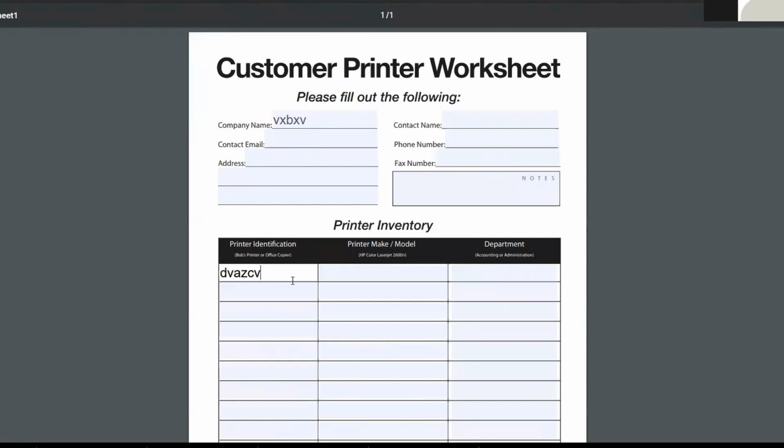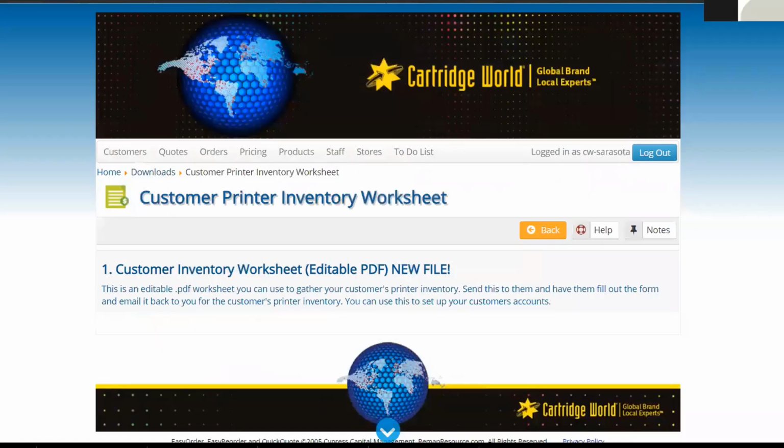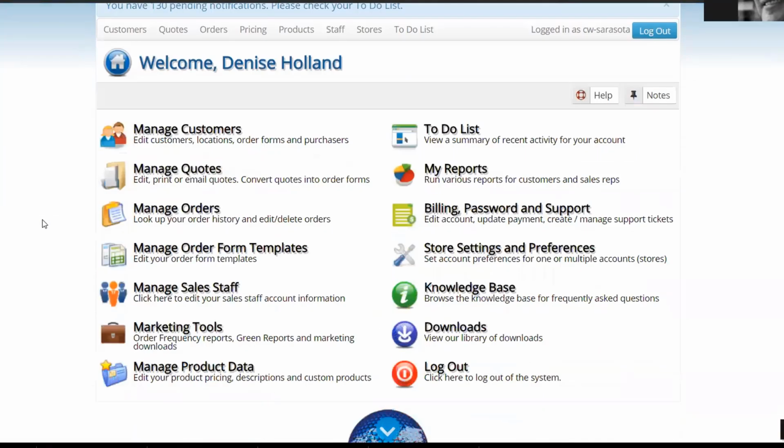And then based off the information they give you on this worksheet, you can fill out everything you need to in EasyOrder. So we give you a nice worksheet to get that stuff from them. But you want to get printers from them because you may used to be getting just cartridges from them, but more things go with their printer than just a single cartridge, and I'll show you that in a sec.